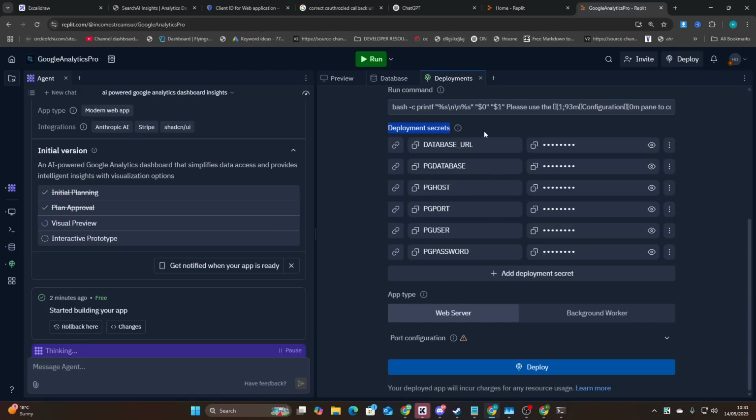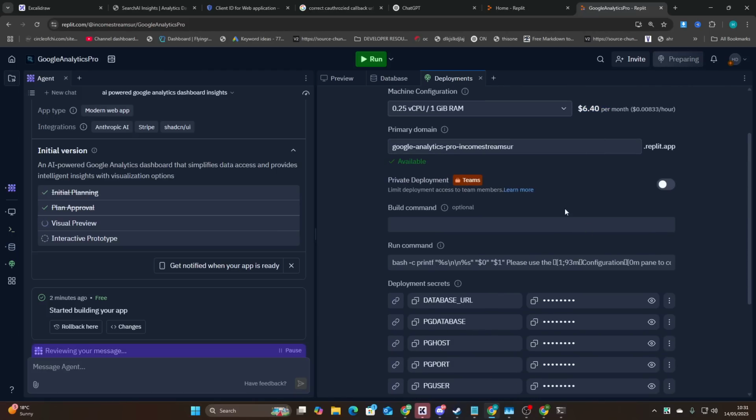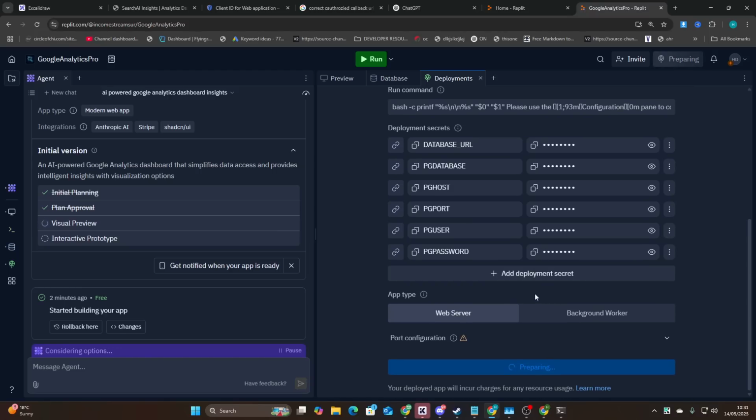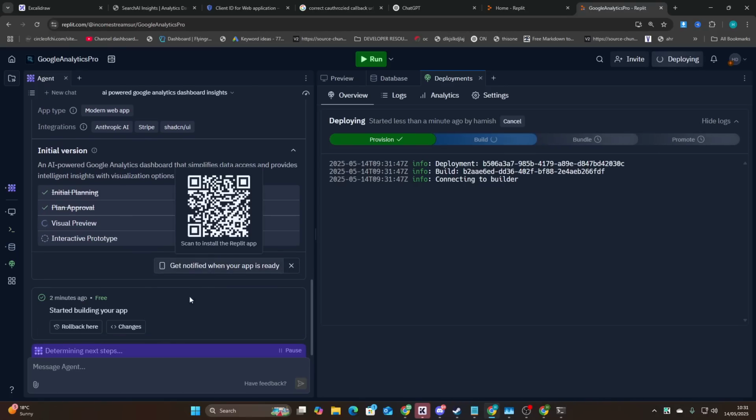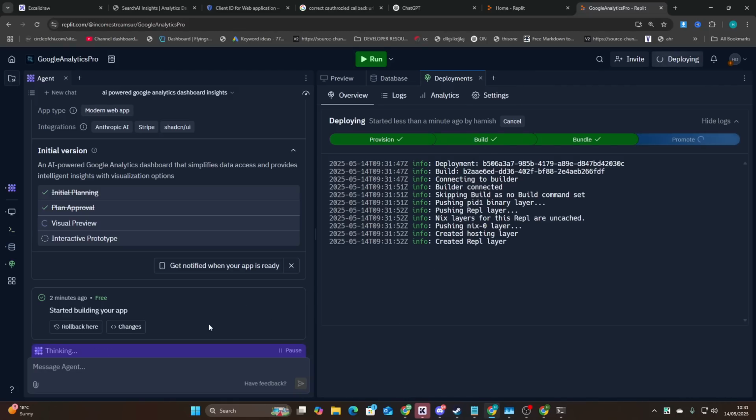We already have the database right here. I'm just going to deploy it. It's $640 per month, which is fine, honestly. If it just handles everything, then why not? So I didn't actually deploy it this early last time. I just wanted to show you guys that you can deploy apps.